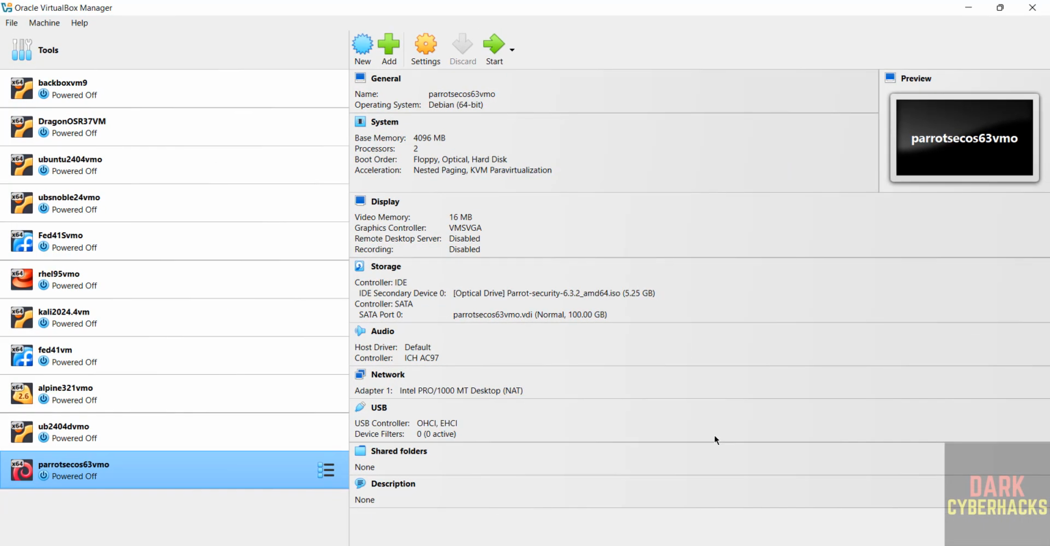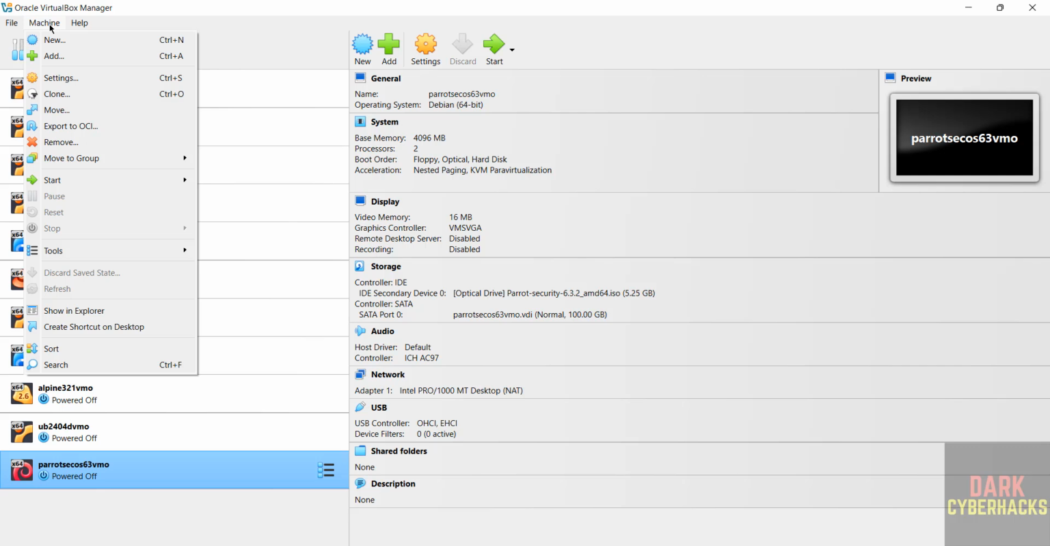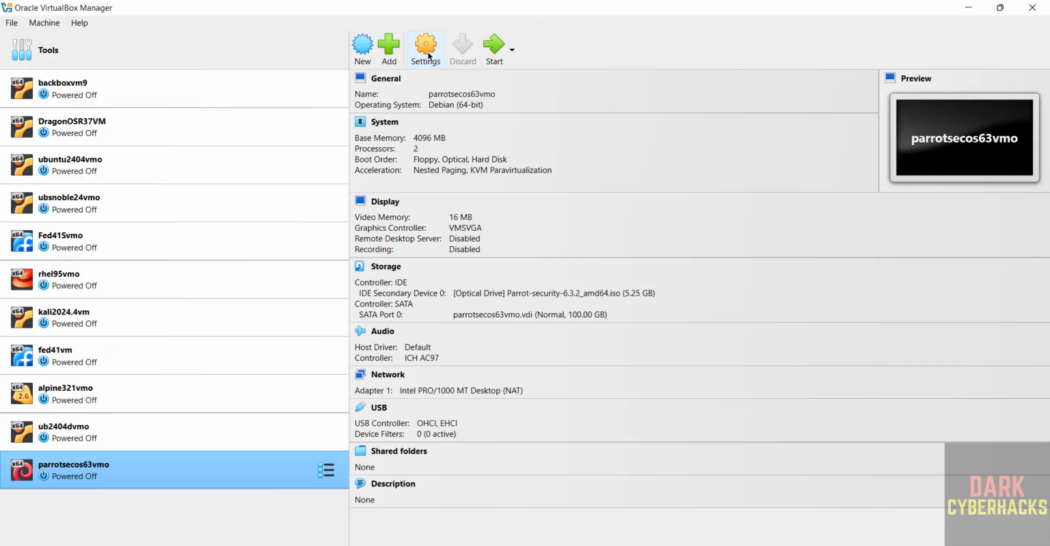Still, if you want to edit settings, just right click on the virtual machine, then select settings, or select Machine and Settings, or click on the settings button. All three options are the same. If you are okay with all the settings, then click on power on this virtual machine by clicking on the start.